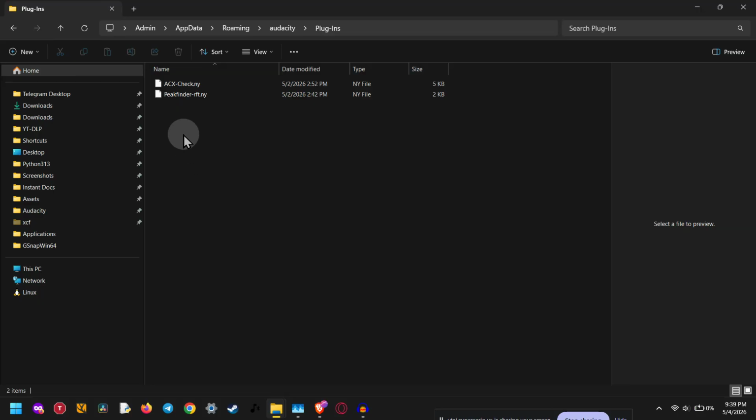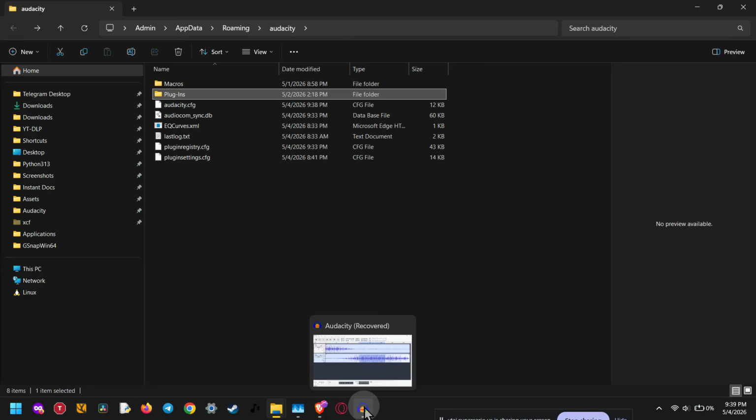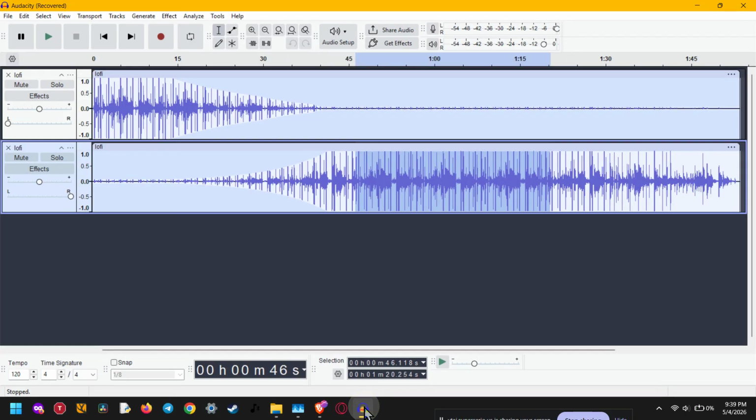Once both of those are deleted, restart Audacity. When it opens again, it should recreate fresh settings files automatically. In most cases, this will reset Audacity back to its default state and fix problems caused by corrupted settings or custom changes you no longer want.